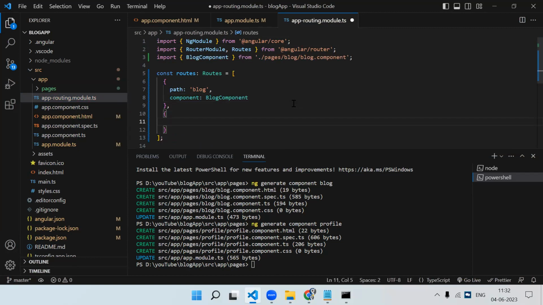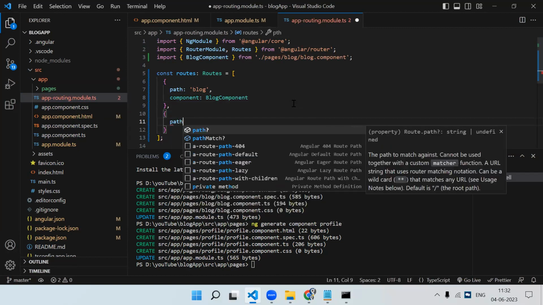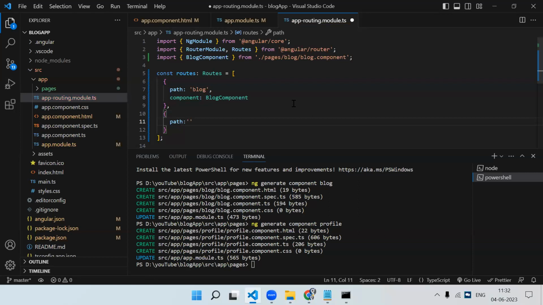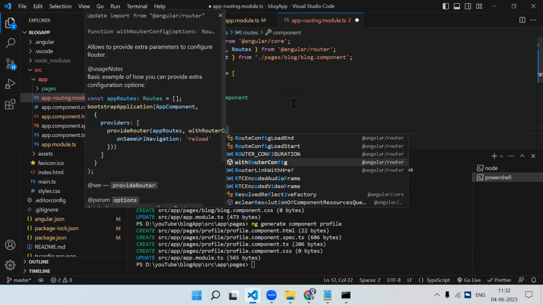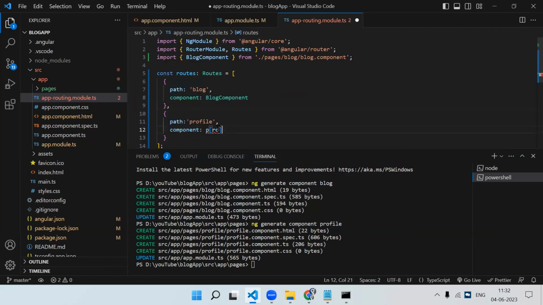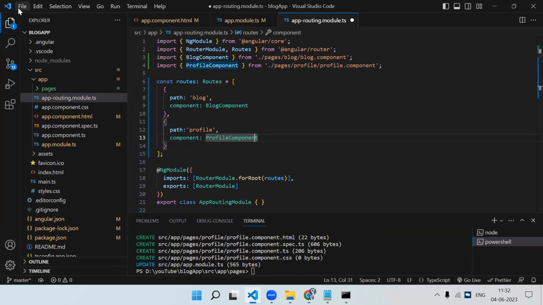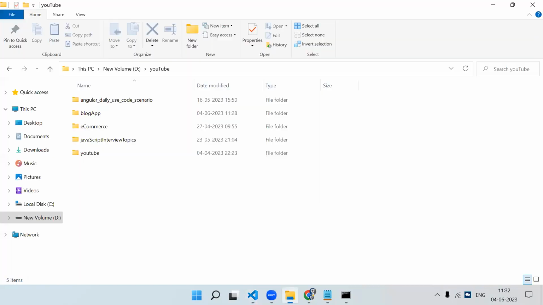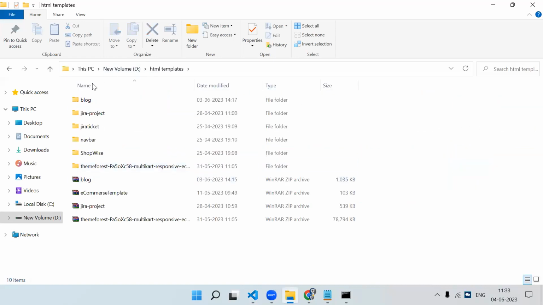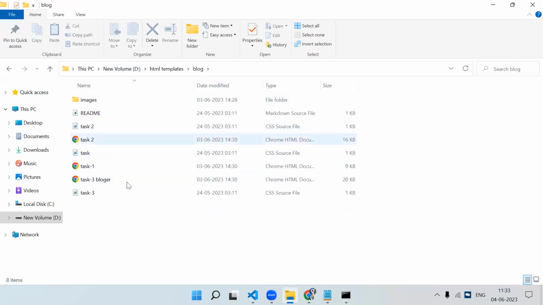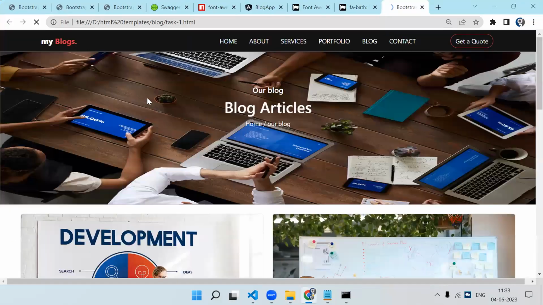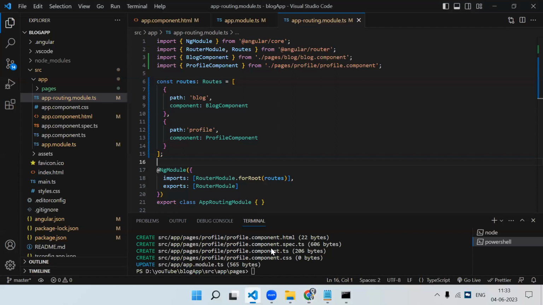Second, again a second object, and the path will be profile, and the component we have to open is profile component. Right. So we have created 2 routes, blog and profile. Now let's copy and paste the HTML part. So I already have the HTML over here. That is task 1. This HTML we are going to need in our app component.